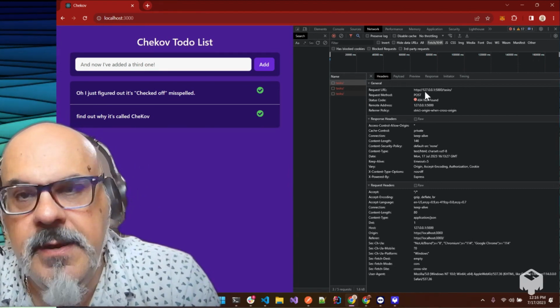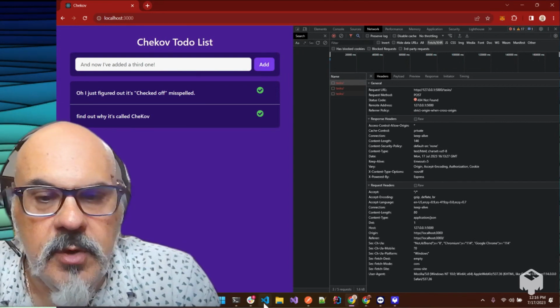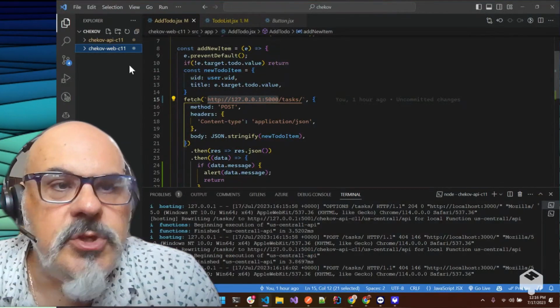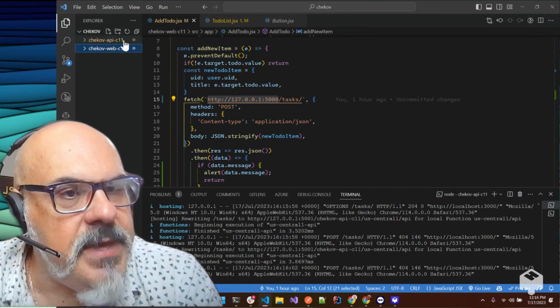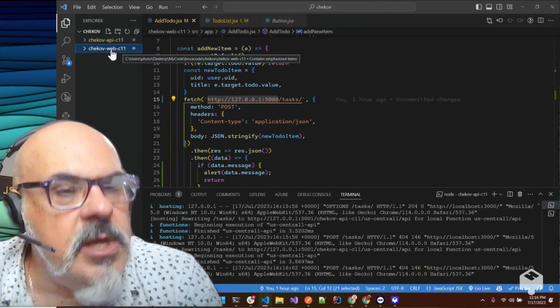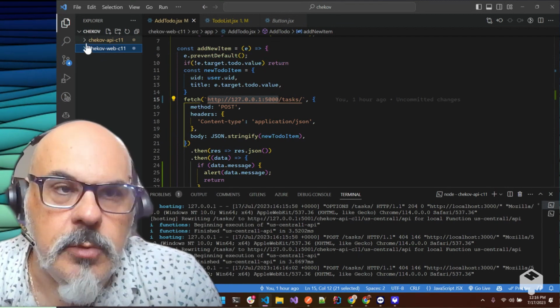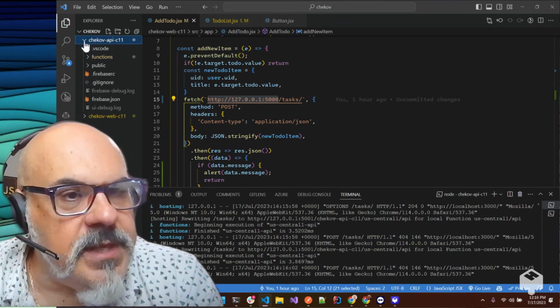So let's look at that, and we can figure out what's going on. I'm going to come in here and go to the API. Again, don't be confused with the fact that I have both the API and the front end together here. Not a huge big deal. I'm going to open up the API.